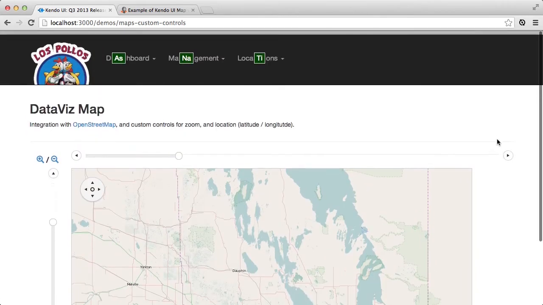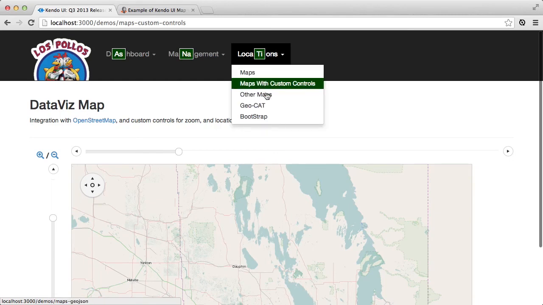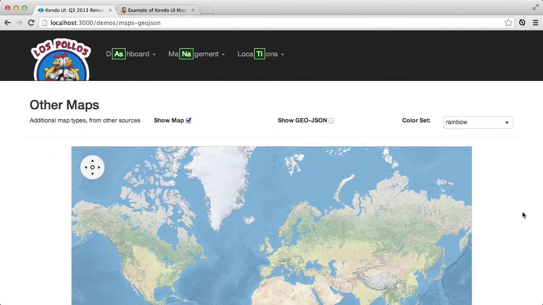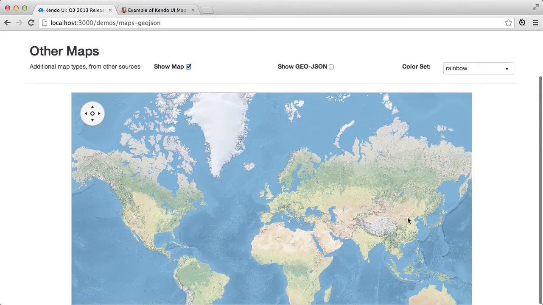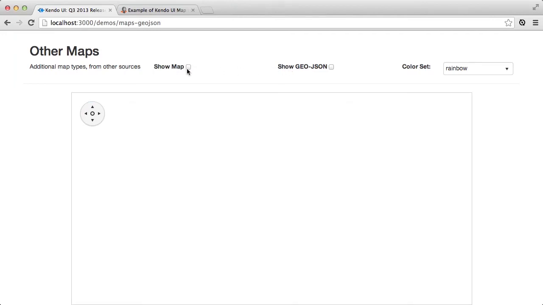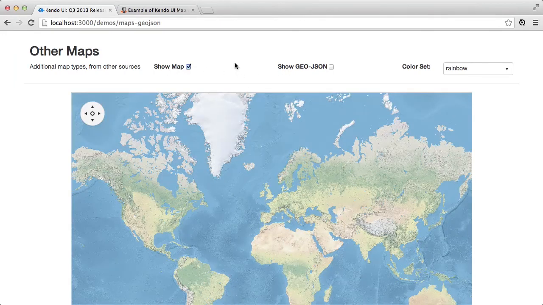But yet there are still more features of this map control. If I come over here to the other maps demo, we can see that I have a slightly different map. Now again, this one is just a tile basically right now, but it's pulling from a different map source, so it's giving me more of a topographical map in this case. But one of the really cool things is that we can turn on and off these different layers and show different things at different times.